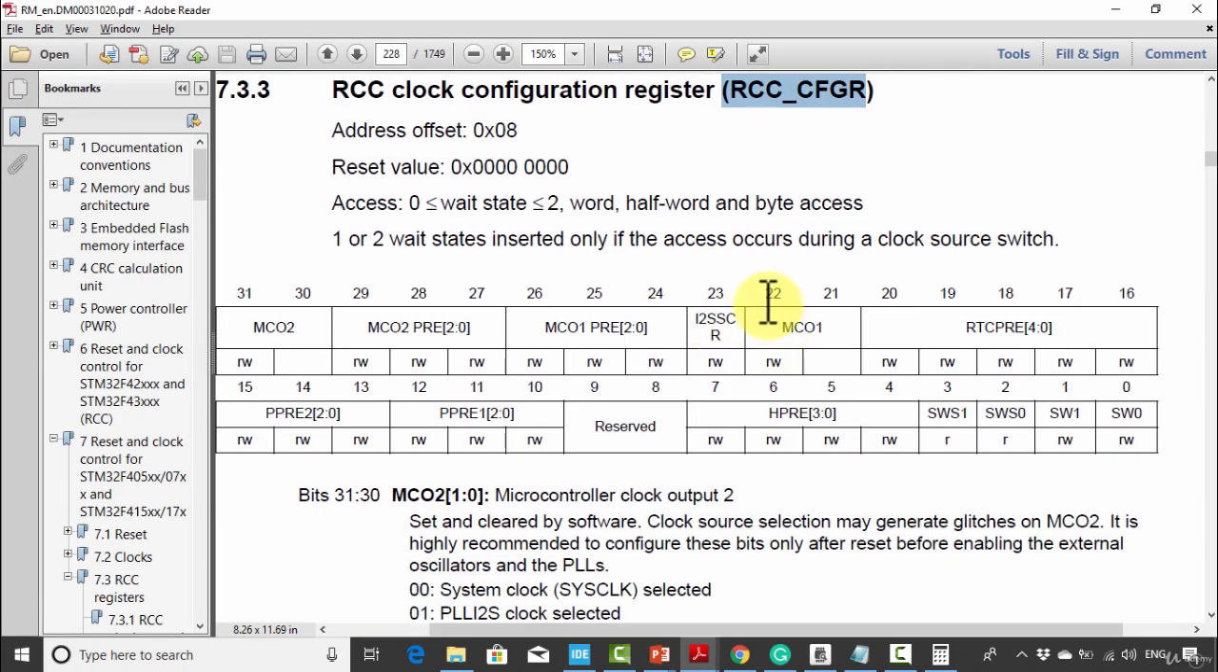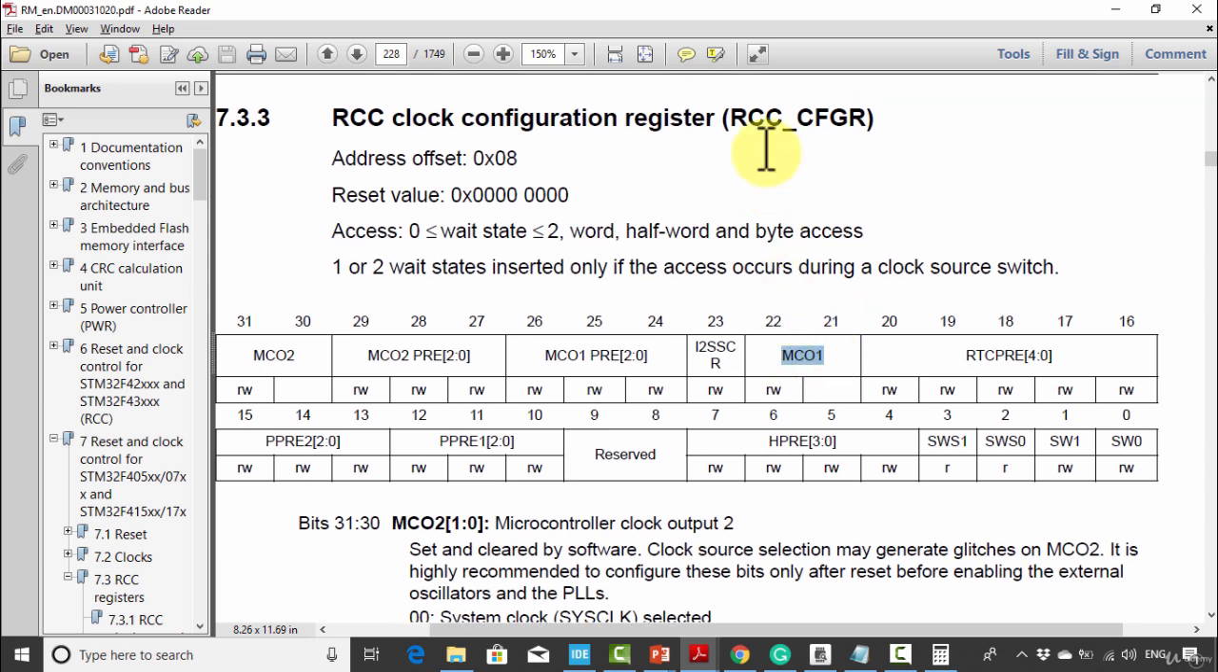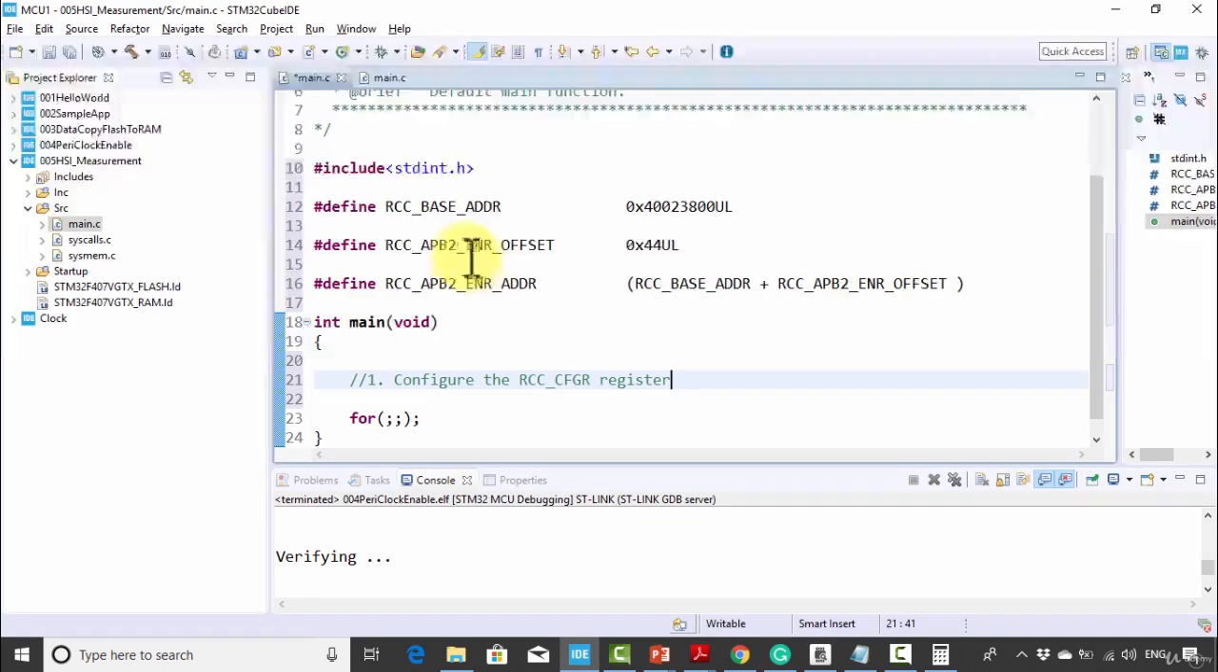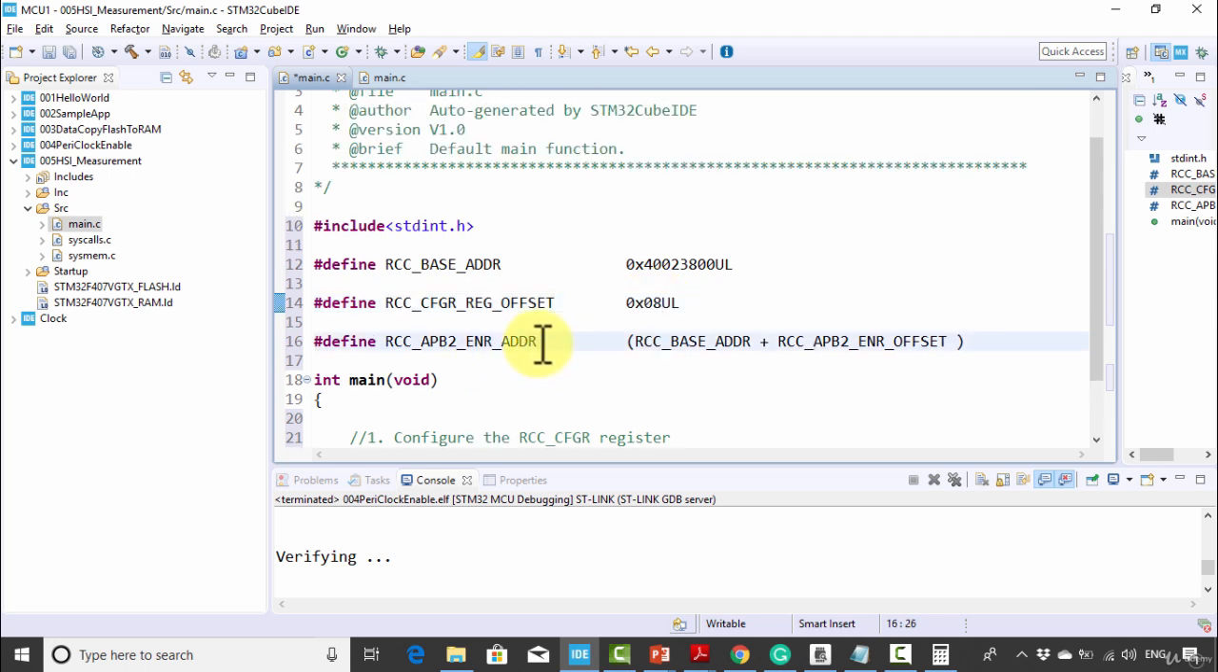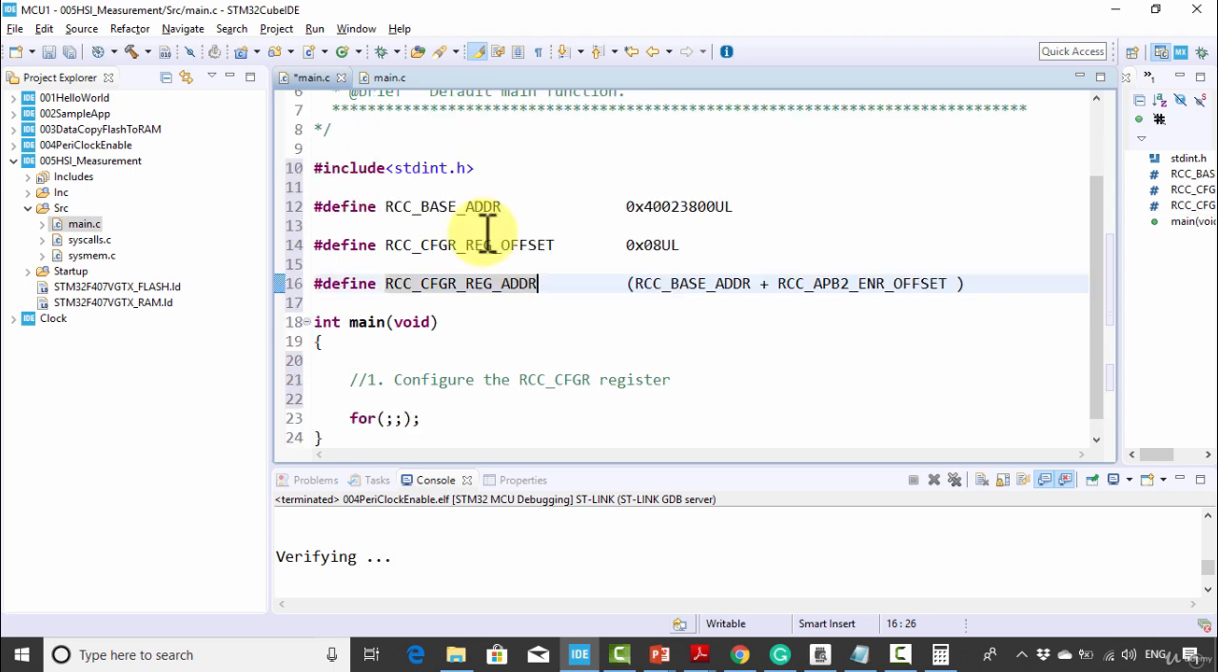Right, so here we have to touch the bit position 21 and 22. We have to configure this. Let's do that. First, let's calculate the address of this register. Its offset is 0x08. Here, let's change this RCC CFGR reg offset. So this is 0x08. So RCC CFGR reg ADDR is RCC base address plus this one, isn't it?